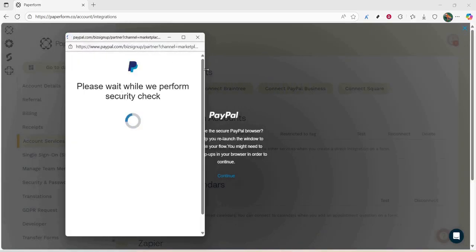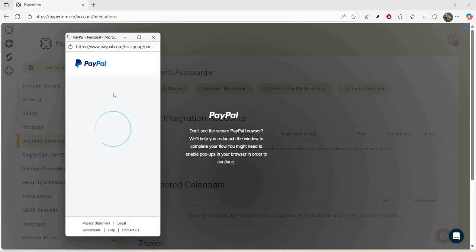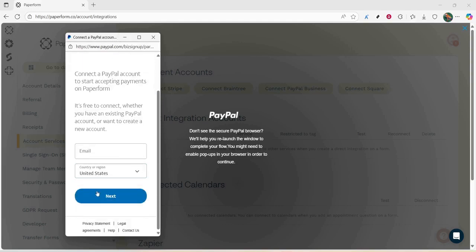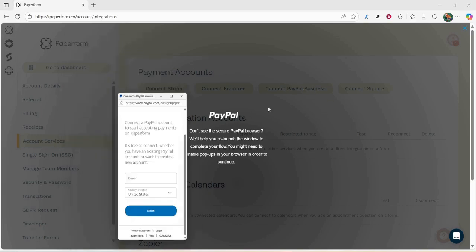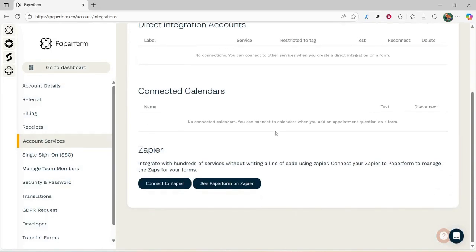Once you've selected PayPal Business, a login window will pop up, prompting you to enter your PayPal credentials. After entering your details, the system will ask you to authorize Paperform to integrate with your PayPal account. This authorization step is crucial as it establishes a secure connection for processing payments. After authorizing, you'll finalize the integration and see confirmation that your PayPal account is now connected to Paperform. This setup allows payments to be processed seamlessly, providing a smooth experience for you and your customers.